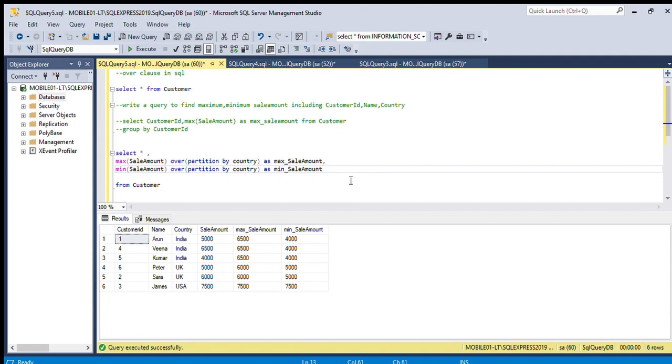We want to display the count of customers for each country. So here we can use count of customers, PARTITION BY country. Just execute. Now we are getting India customers 3, UK customers 2, USA 1.